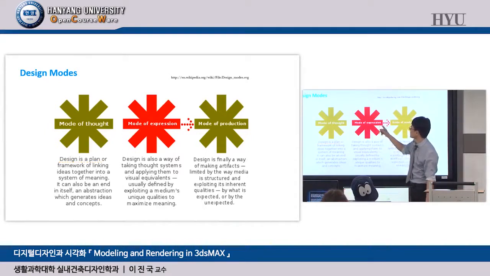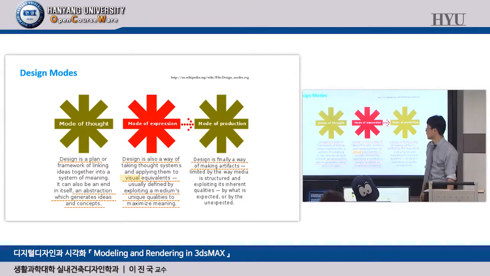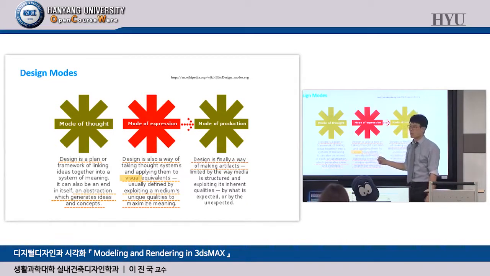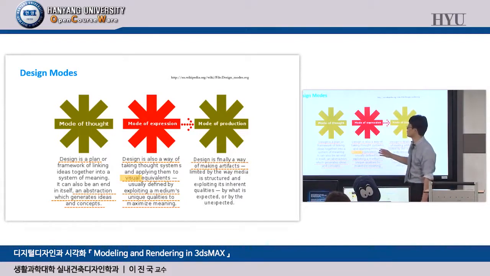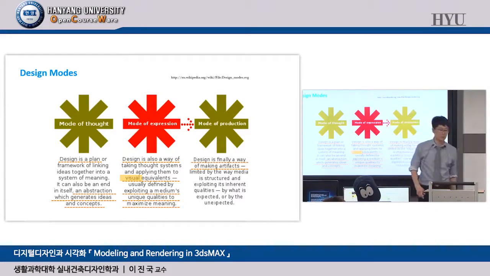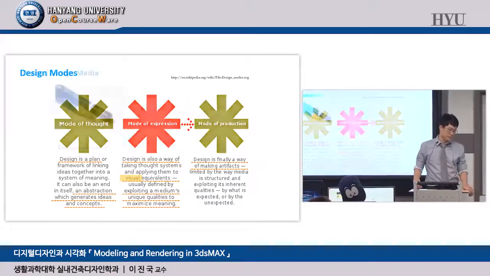Next one is the mode of expression, something to be visualized. The final stage, of course, is the mode of production. No need to say more. Anyway, take a look. Visual equivalent. Visually equivalent to your design concept, design idea, design approach. Visualization is the most important thing you need to achieve in your design expression mode.